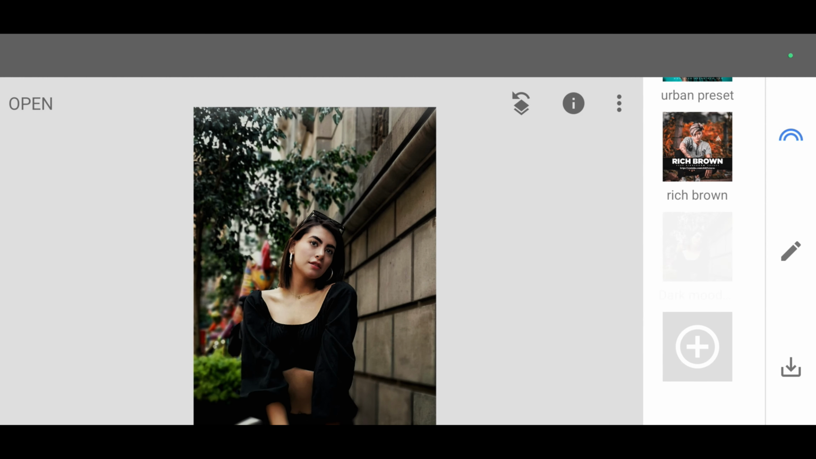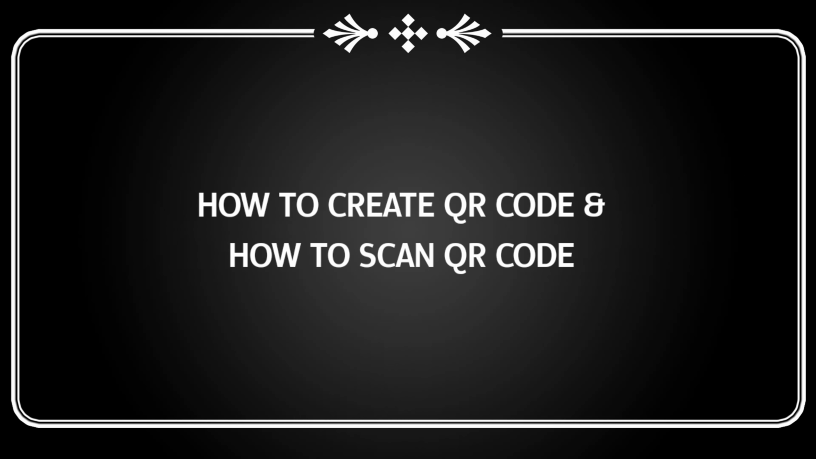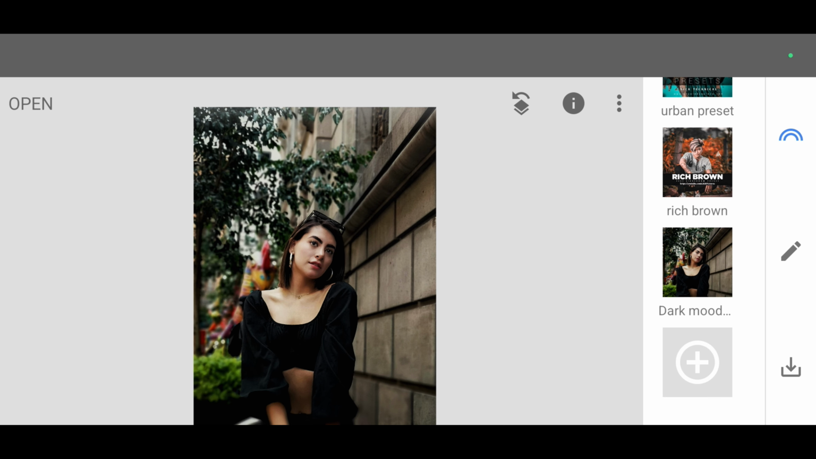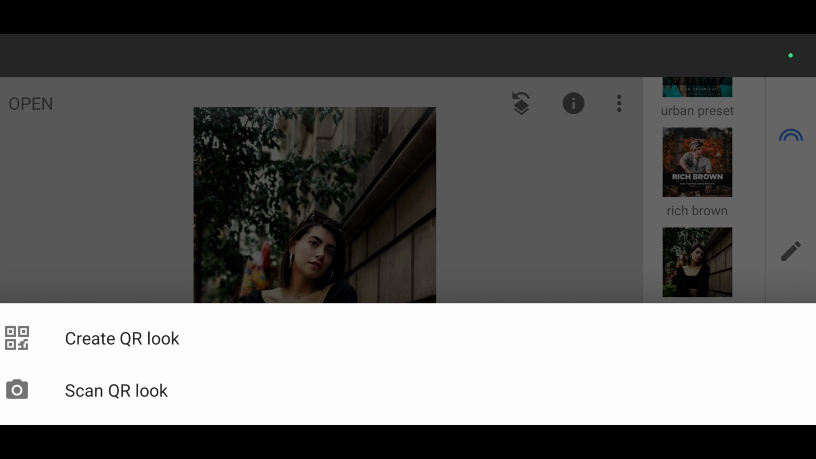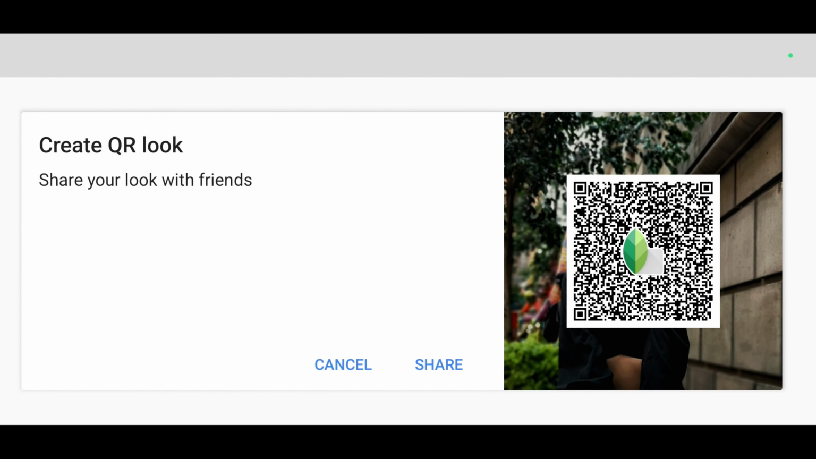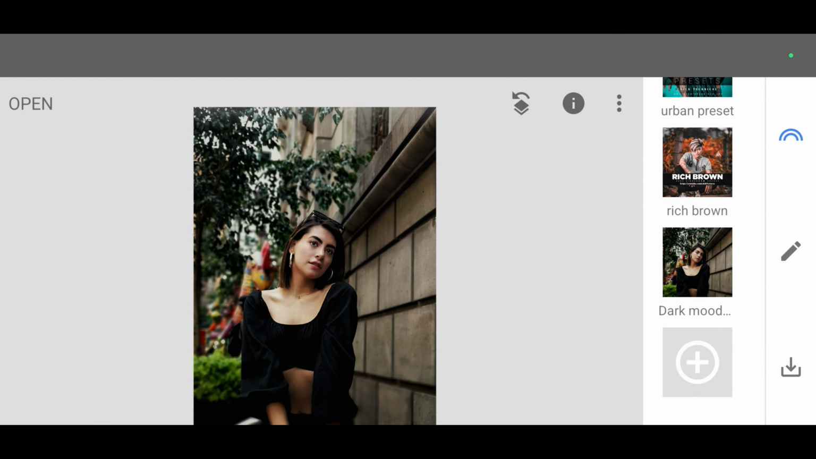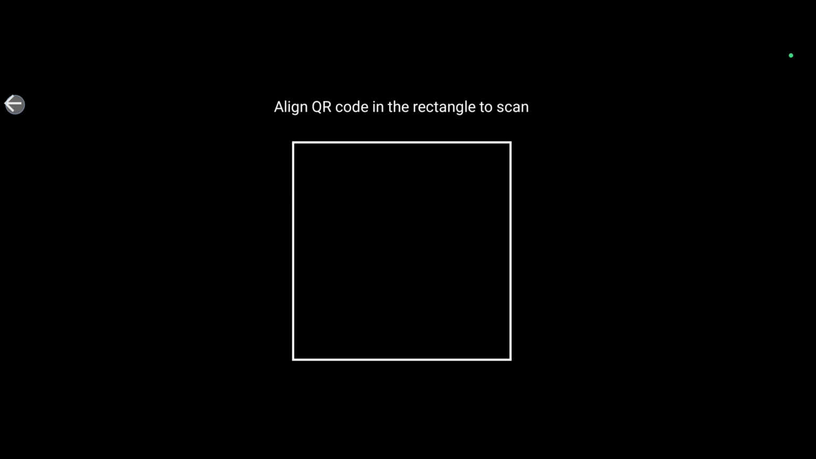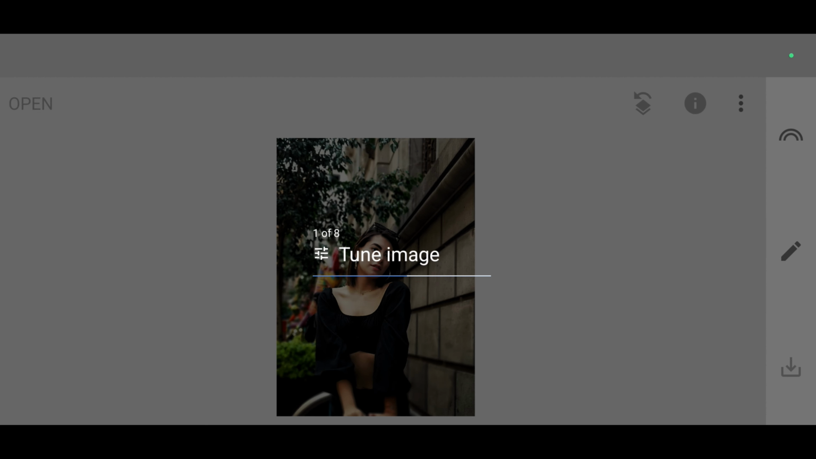And simply click on save. You can see the preset is created. And if you want to share this preset with your friends, simply click on edit tag, QR look, create a QR look. You can take the screenshot from here, scan this QR from your mobile and get this preset. Okay, from here you can scan the QR code I have generated, and to save the picture just click on this download symbol and click on export.